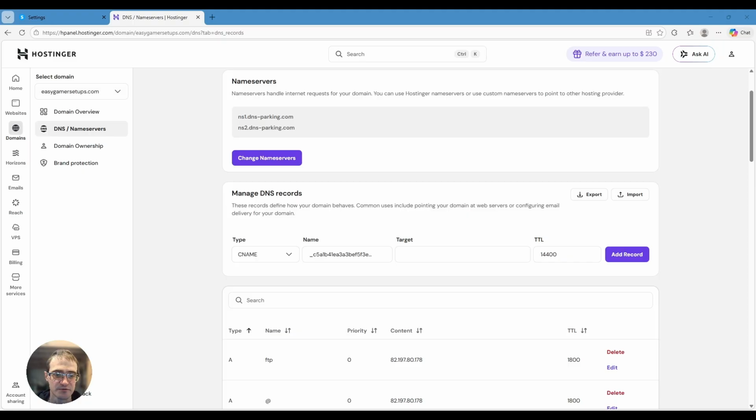For the value field, also known as target, copy the long AWS validation string from the second row of your System I/O pop-up. It ends in acm-validations.aws, and you will paste it into the target field and click Add Record.